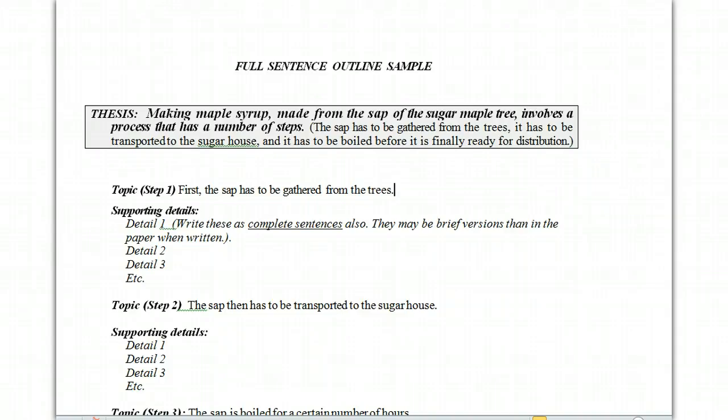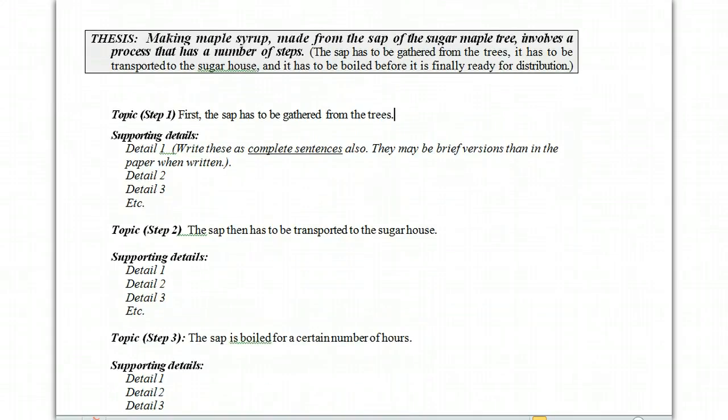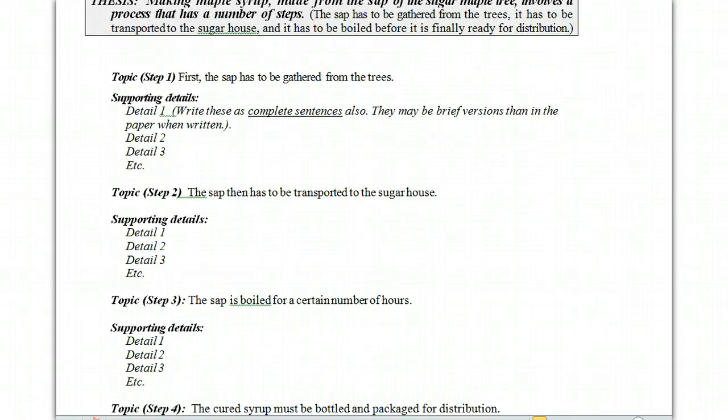Then we're ready, in complete sentences again, to move down to topic number 3, which turns out to be that the sap is boiled for a certain number of hours. Probably the number of hours would be written in your topic sentence. So detail number 1 would be something about how you boil the sap. The first step might be you put it in an iron pot or a stainless steel container or whatever in order to do the boiling.